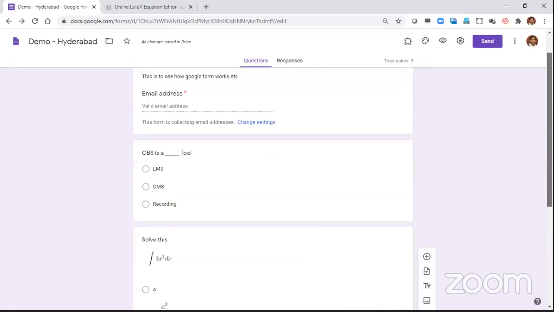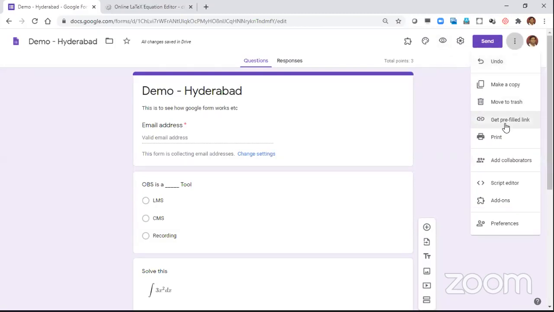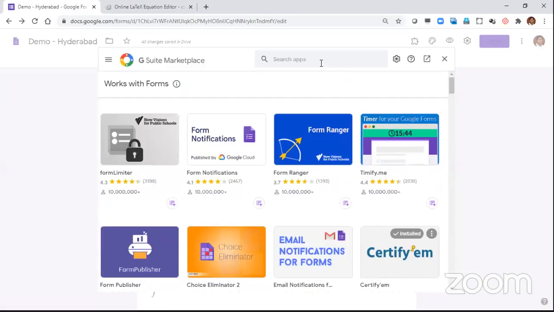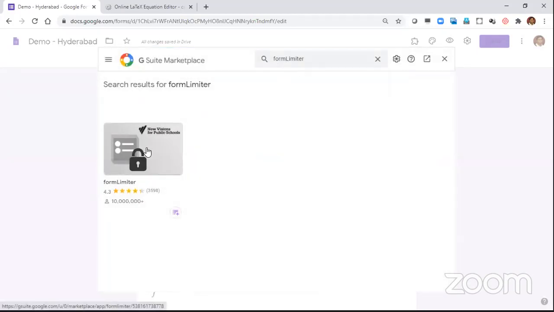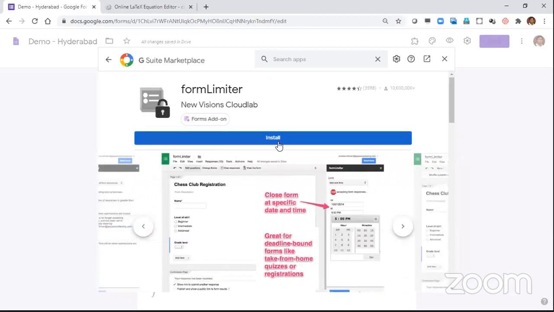Okay. Now, what I'll do is preview we have done. So now come to this. Click on this. You can see add-ons. So click on add-on. It will take you to the G Suite marketplace where add-ons are there. So now you click on form limiter. When you click on that, okay. So click on that. Now install. I have not installed it. I wanted to show you how to install that. So it's very simple. Just click on install.